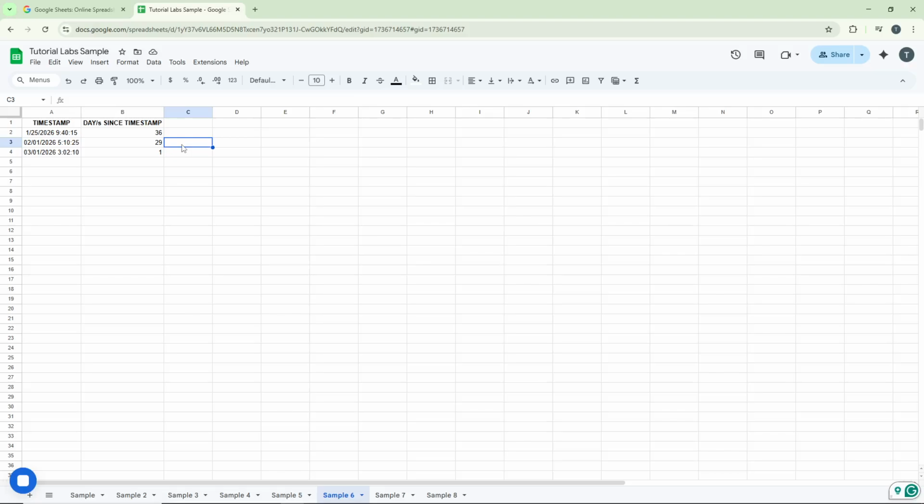And there you have it. You've successfully set up an automated calculation that tracks days since any timestamp in your Google Sheets.